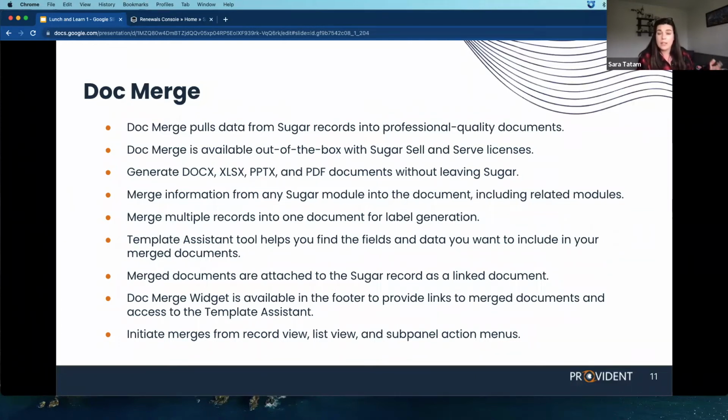Documents such as contracts, quotes, NDAs, letters, labels, through to custom templates that you can design according to your business and your business needs. Doc Merge has the ability to extract data from all sorts of Sidecar modules and their related modules into individual or multiple digital documents in minutes.